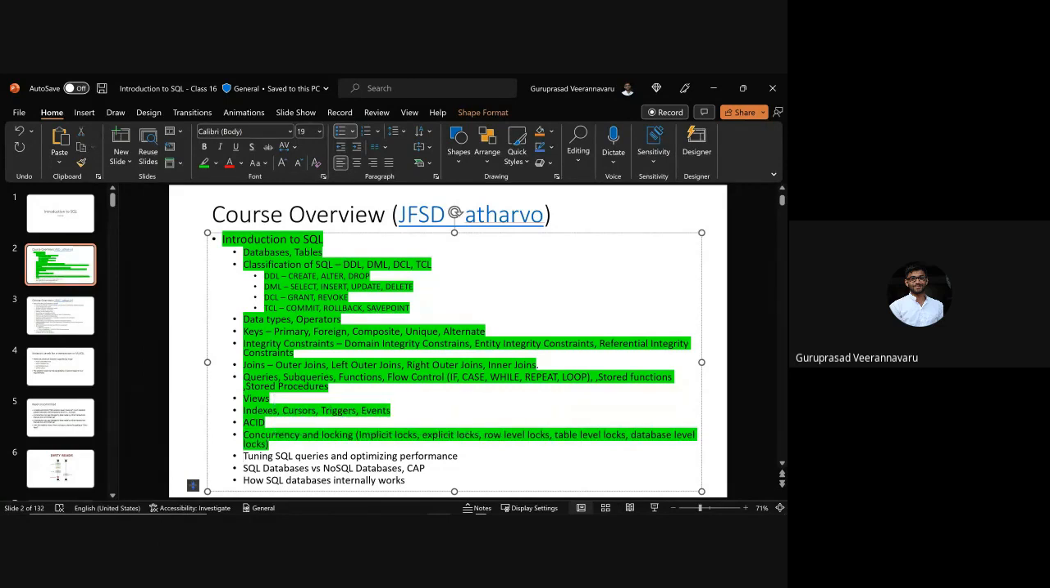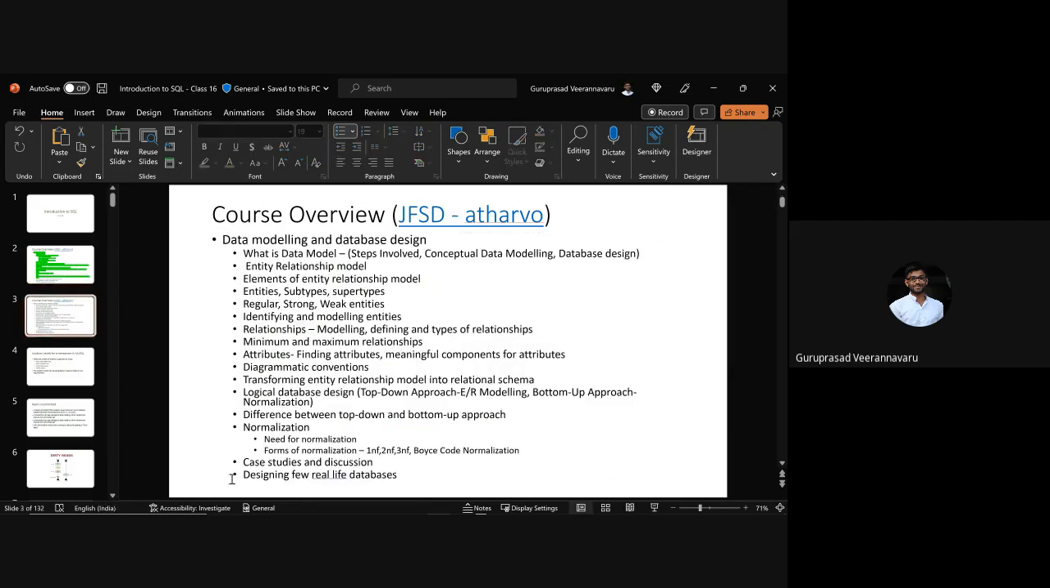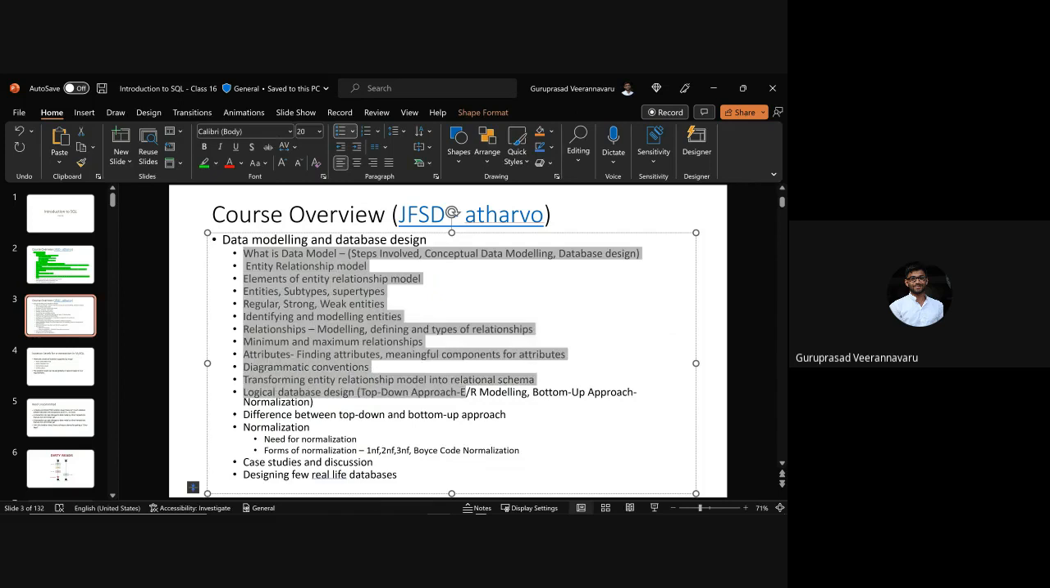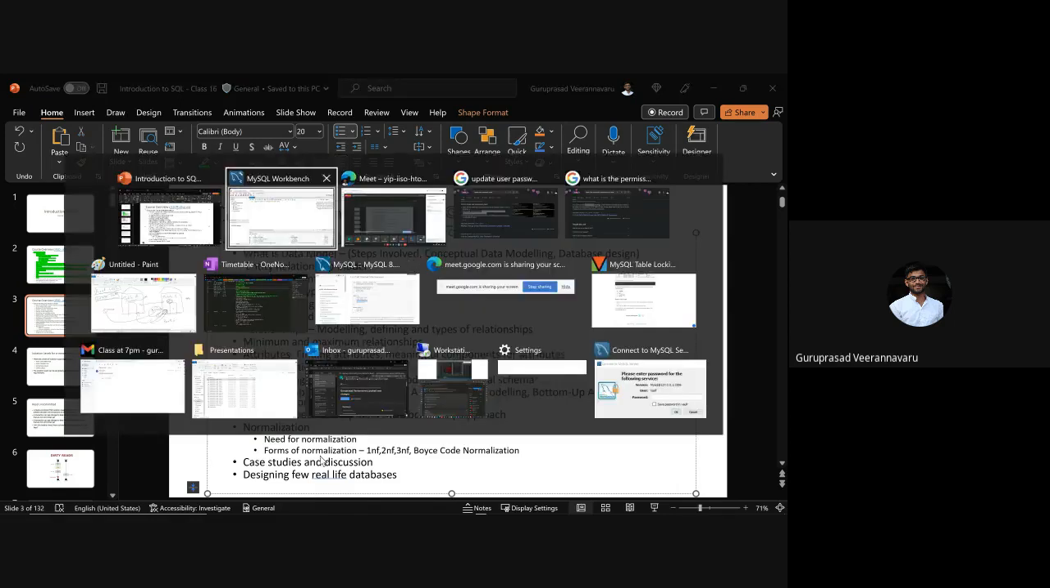Then SQL versus NoSQL databases, I'll cover these at the end. I've explained parts of how SQL internally works, what are storage engines, and all, but this will cover at the end. So these three, we'll probably take in the last class. So for now, we'll start with: what is a data model? What are we doing in a data model and all? But this is mostly theory only. We will not be doing anything on the workbench.